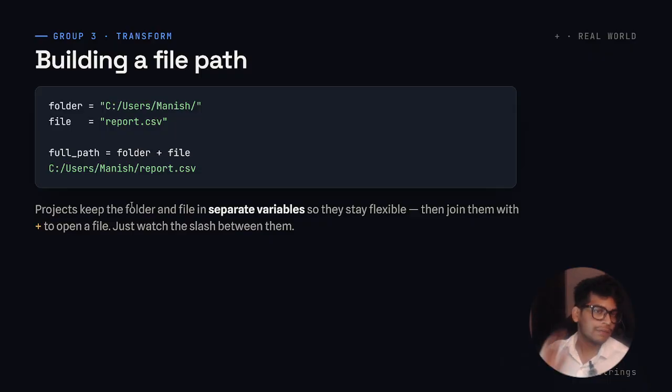Now going to another one. Here we are building a file path. Let's say one use case of concatenation is that in one column you have the folder, and in another column you have the file name. Now you want to create a full file path. To get there, you have to add the folder as well as the file name part. You know that these two are both string data types, so you simply use the plus operator to add them.